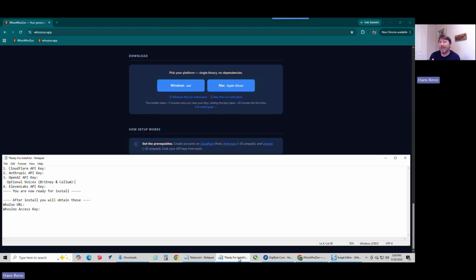Now I am setting up a really quick text file here. We have to go obtain a whole bunch of API keys. The first thing we're going to be doing is setting up a Cloudflare account. You just have to create an account. The easiest way to do that is to use your Gmail as your account setup.